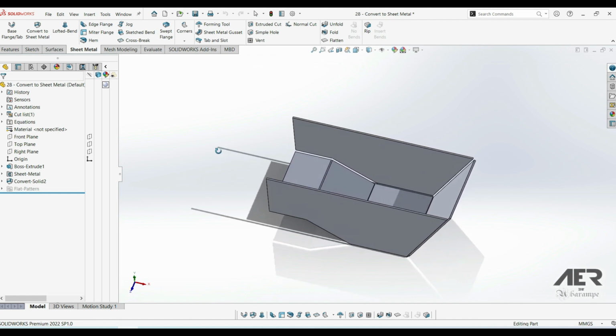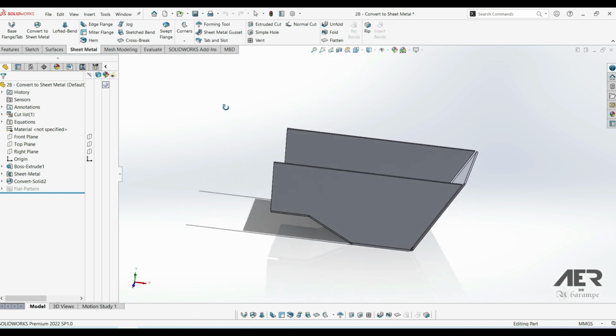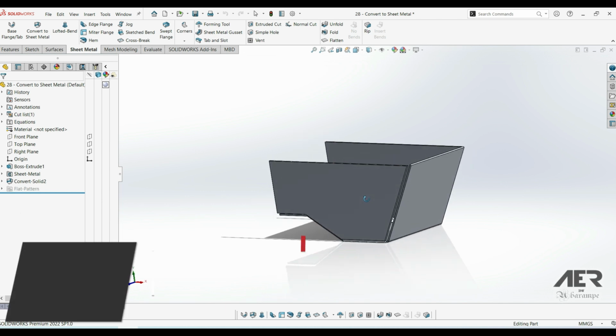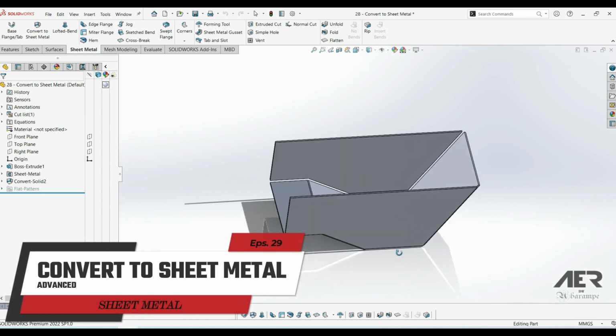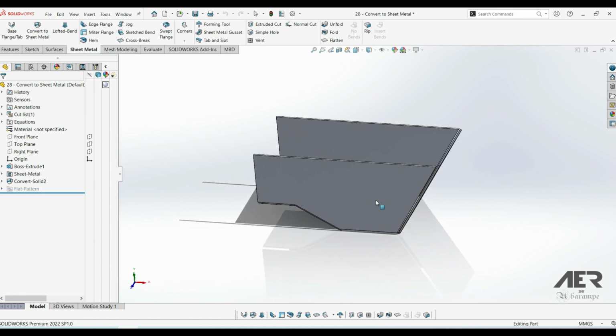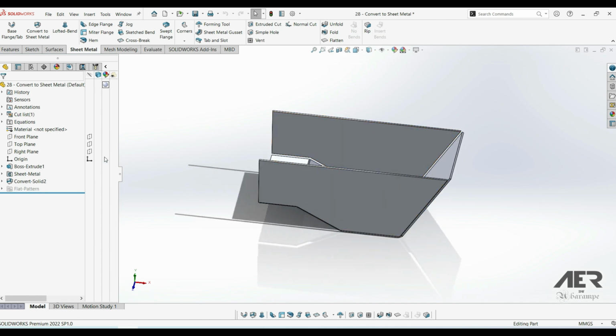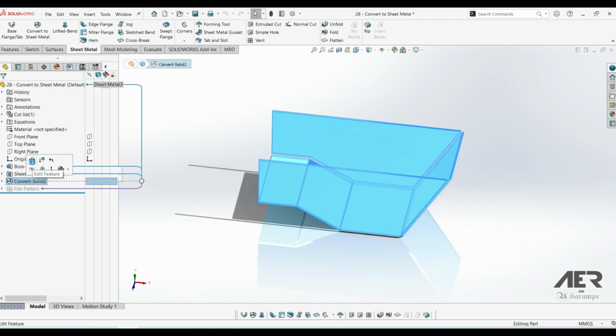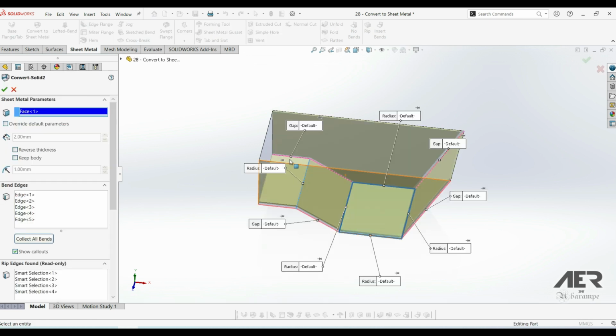In the previous video, we just looked at the basics of the convert to a sheet metal tool. And in this one, we'll look at a few more of the detailed options, and we'll also talk about some considerations we might need when we are working with a tool like this. So firstly, let's edit the convert to sheet metal feature that we had in the previous video, and we'll have a look at those two initial options that we skipped over.